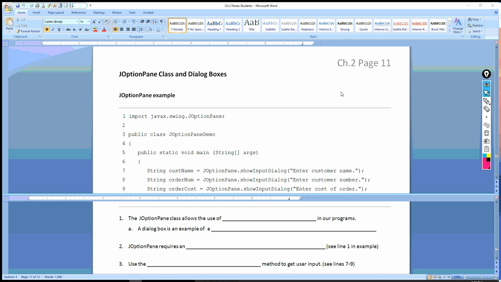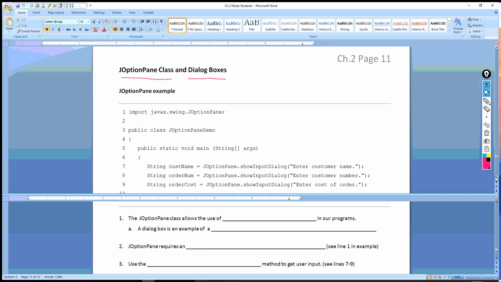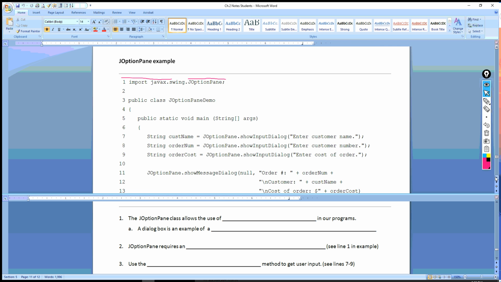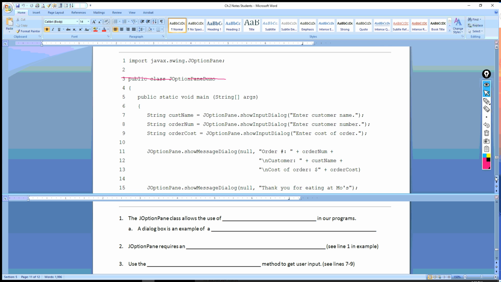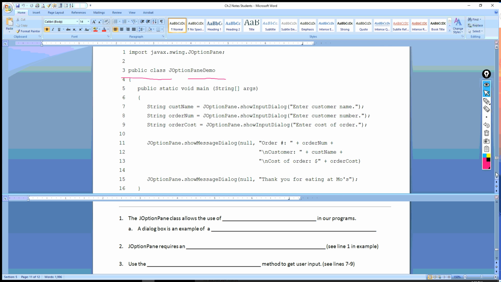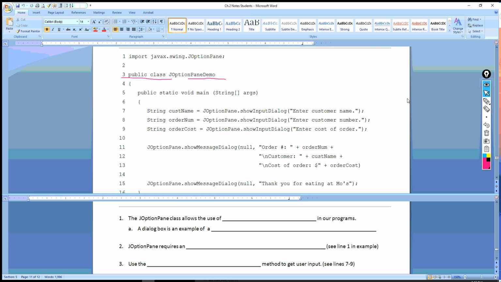Okay, this video is going to take us through page 11 of our Chapter 2 notes, and we are going to be dealing with the JOptionPane class, and we're going to use what's called dialog boxes. And so what we have here is code that we're going to demonstrate. And you can see the code here, so it's got some stuff that we haven't covered yet.